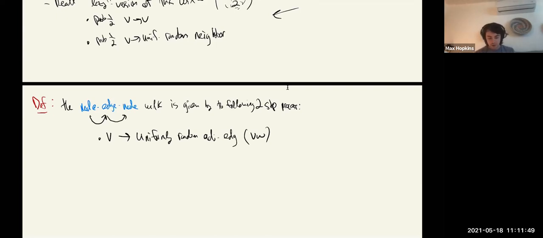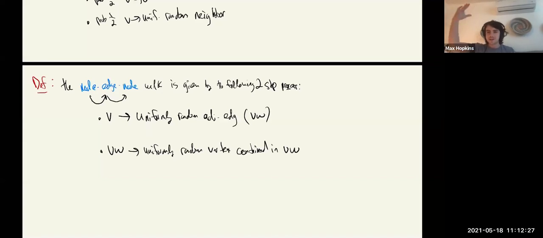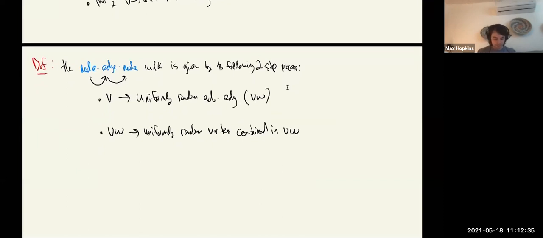And then there's the second step, which goes back from an edge to a node. So you're walking from node to node through an edge. So in the second step, VW gets mapped to a uniformly random vertex contained in the edge. In this case, either V or W with probability 1/2. In this case, there are no other options. We'll see there are more options when we move to the high dimensional case, but for now, there are only two options. And so maybe let me just write a quick claim, that the node edge node walk is in fact the lazy version of the adjacency matrix. Or the lazy version of the adjacency matrix gives the transition operator for the node edge node walk.